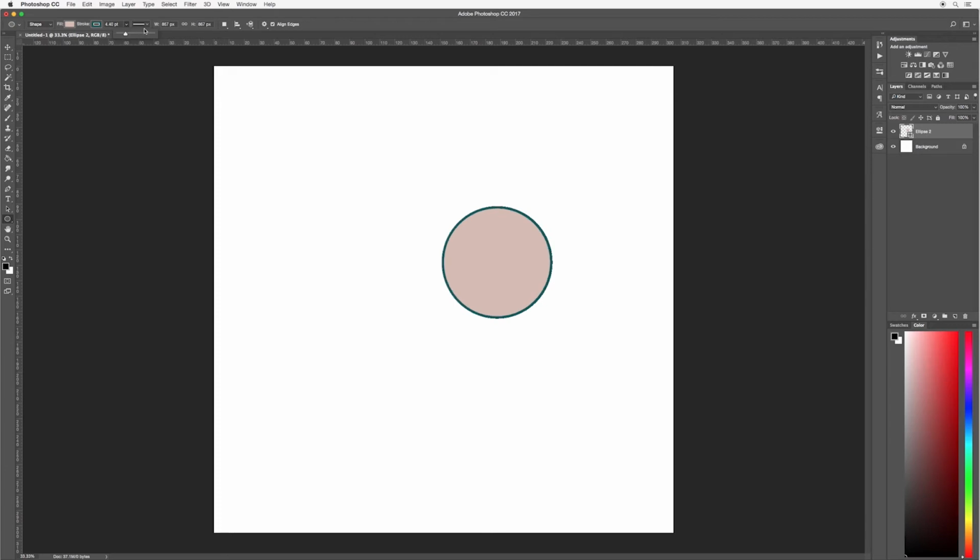Now perhaps we want a different effect for our border, and this gives us some stroke options. So here you can create a dotted line. I will leave it as so.